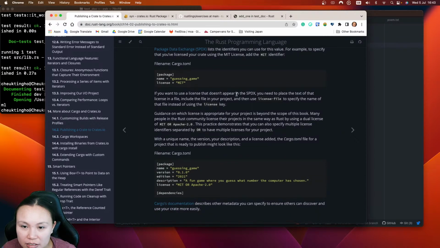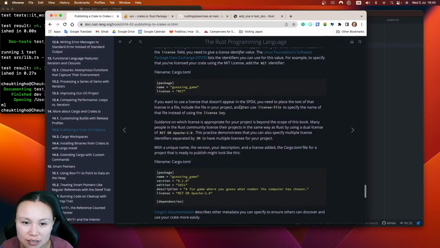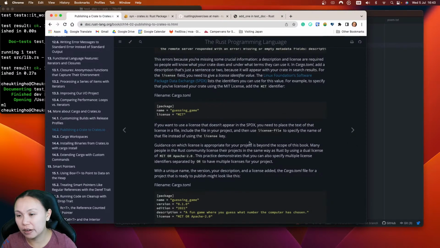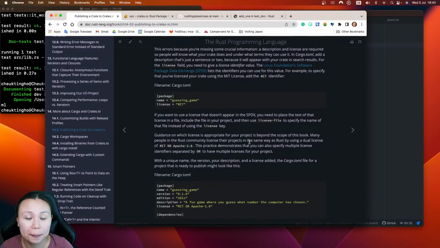If you use a license that doesn't appear in the list, you need to place the text of that license in a file. Include the file in your project and then use license-file to specify the name of the file, instead of using the license key. But I would never suggest someone do that. Just use one of these licenses, or go to the OSI, the Open Source Initiative. They have a list of approved licenses for open source projects. You will find something there for sure.